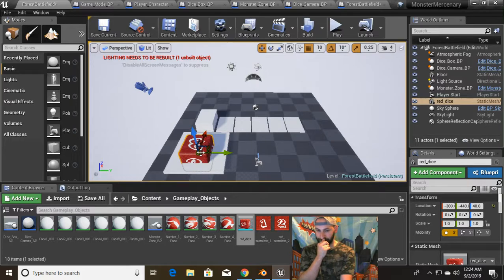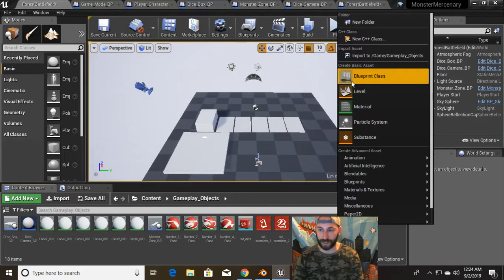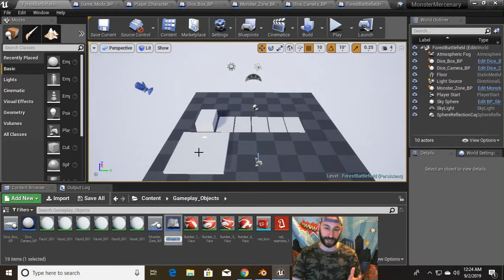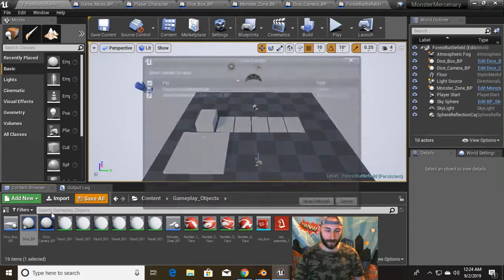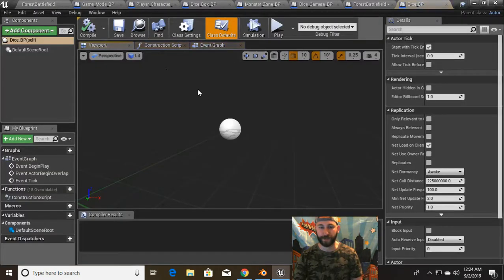Let's see. What do I want to do? So real quick, actually, let's do this. I want to make a blueprint for the dice. I don't want the dice to just be a mesh. I want the dice to actually have functionality, right? So I'll call it the dice BP. And we'll save it, and we're going to open the dice BP up.